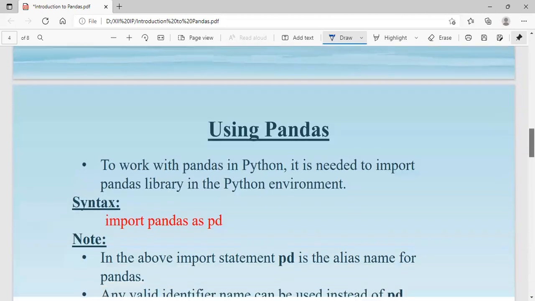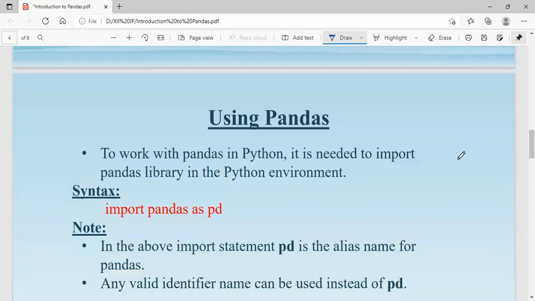How to use Pandas? To work with Pandas, it is necessary to import the Pandas library into the Python environment you are working on. For that, the syntax is import pandas as pd, where pd is the alias name for the Pandas library. Instead of pd, you can use any valid identifier name.